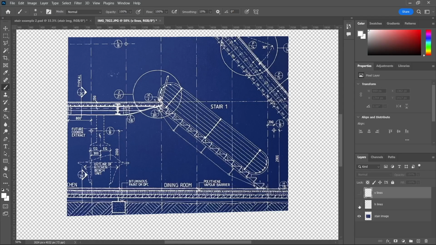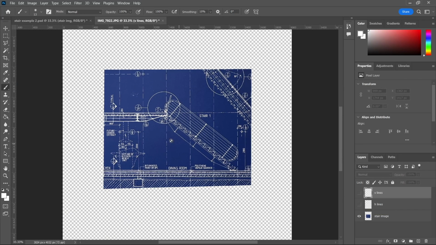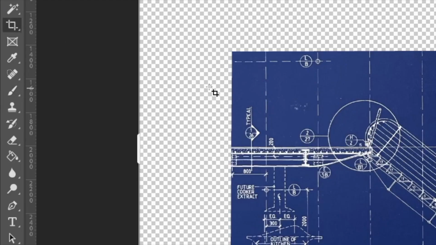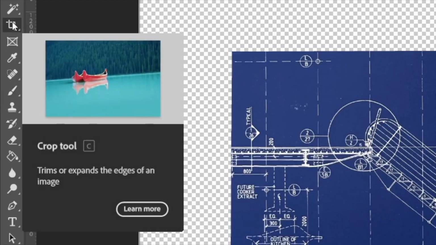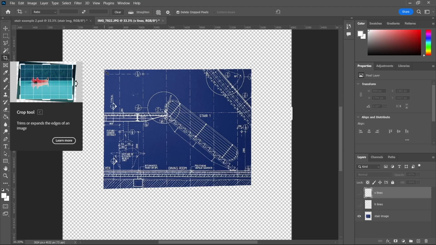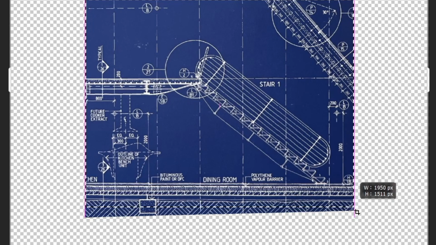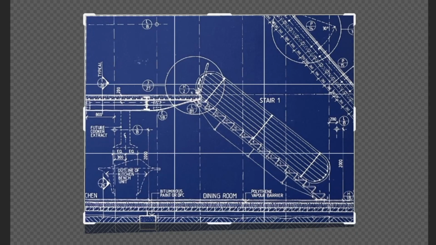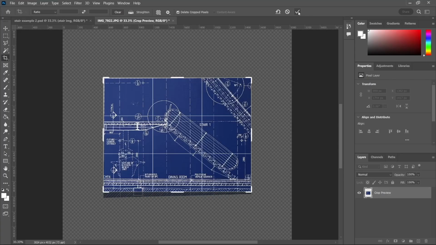Now we're going to just save this as a JPEG. So we probably just want to crop the image by clicking this crop tool right here, and then just hover the zone you want to crop. I'm just going to crop this much. Then you can click enter, or you can click this check mark up here.